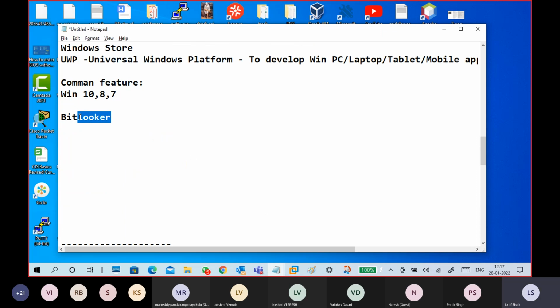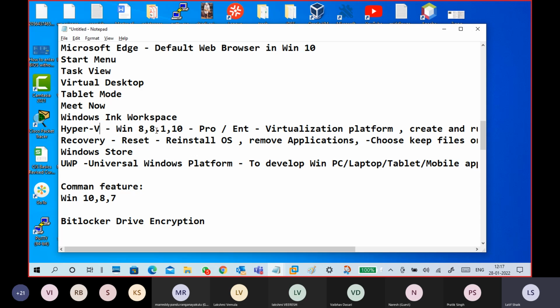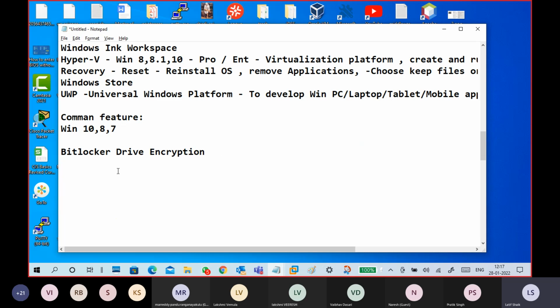BitLocker is there in Windows 8, Windows 10, like that. BitLocker is drive encryption. It's another important feature, a common feature, not a specific one. Even Hyper-V is there in Windows 8 and Windows 10, Professional and Enterprise editions. But this is BitLocker drive encryption, so don't forget about it. Certain features I want to tell you, that's it.